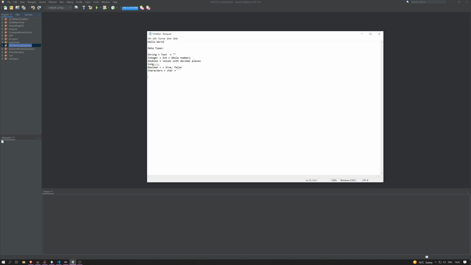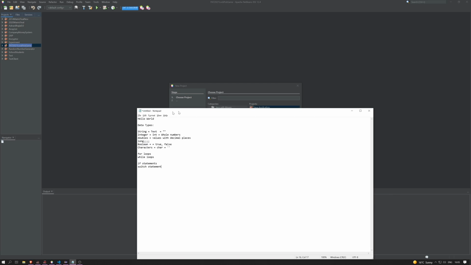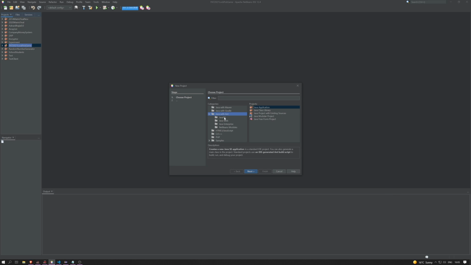Now, you also get to some very fundamental things, such as for loops, while loops, very important. And then we also get if statements. These are like the basics. And then there's a switch statement. Now you can use all of these things to write some pretty basic programs, which I'm going to, well, teach you now actually.